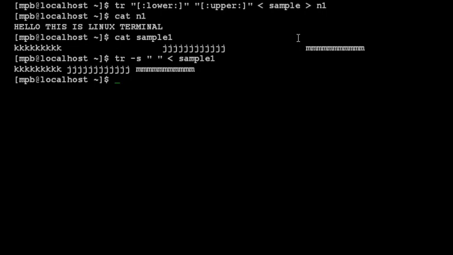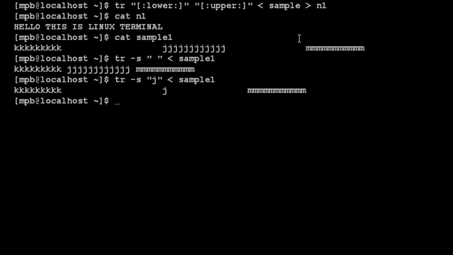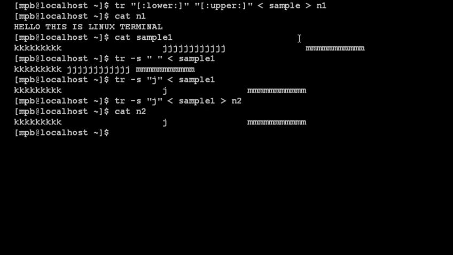One more time we will use it on alphabets. So instead of giving space here, you can provide the alphabet that you want to squeeze, that is multiple occurrences of J will be reduced to one occurrence. So here if I say enter, then you can observe that J is reduced to 1 J. This is the second use of tr command, and as always you can store the output in another file. For example, if I want to store it in suppose n2, then I can do that, and if I say cat n2, that is I am trying to open this, here is the output.